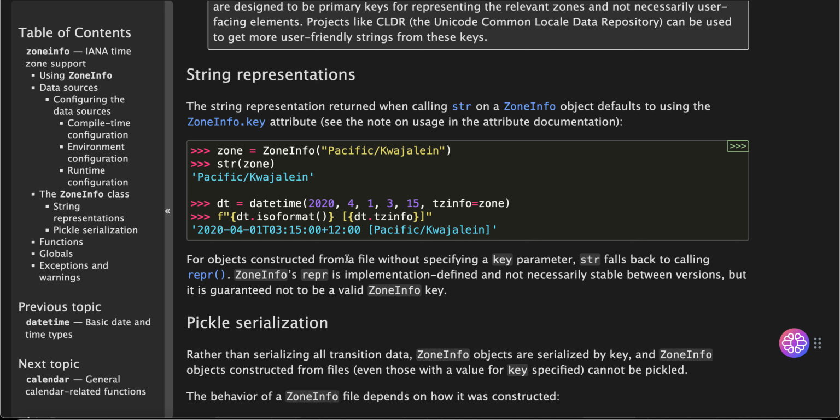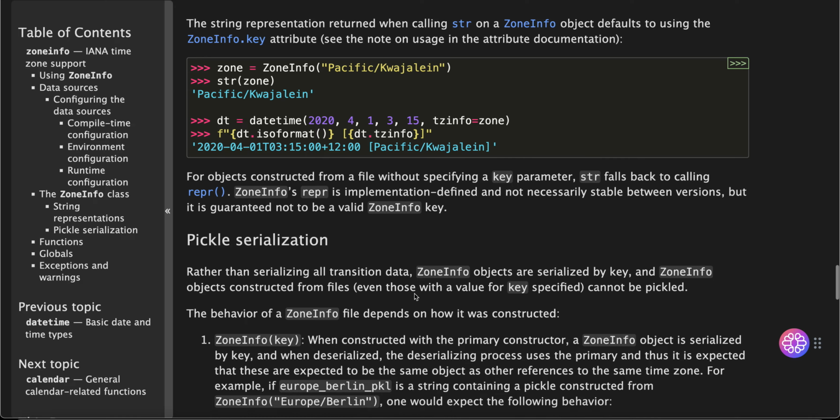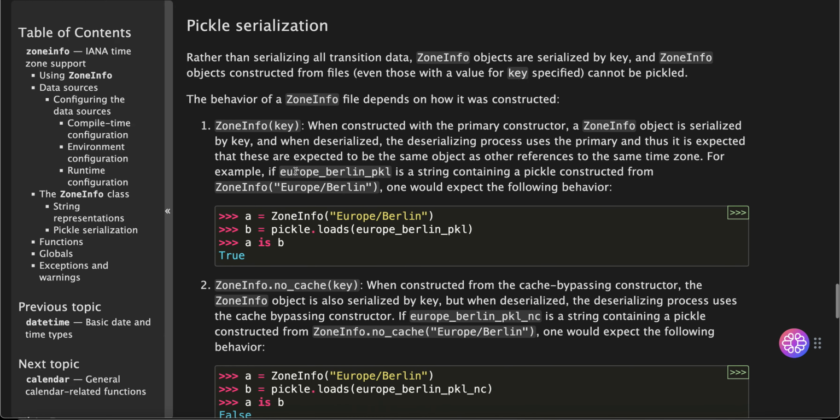For objects constructed from a file without specifying a key parameter, str falls back to calling repr. ZoneInfo's repr is implementation-defined and not necessarily stable between versions, but it is guaranteed not to be a valid ZoneInfo key. Pickle serialization. Rather than serializing all transition data, ZoneInfo objects are serialized by key, and ZoneInfo objects constructed from files, even those with a value for key specified, cannot be pickled.